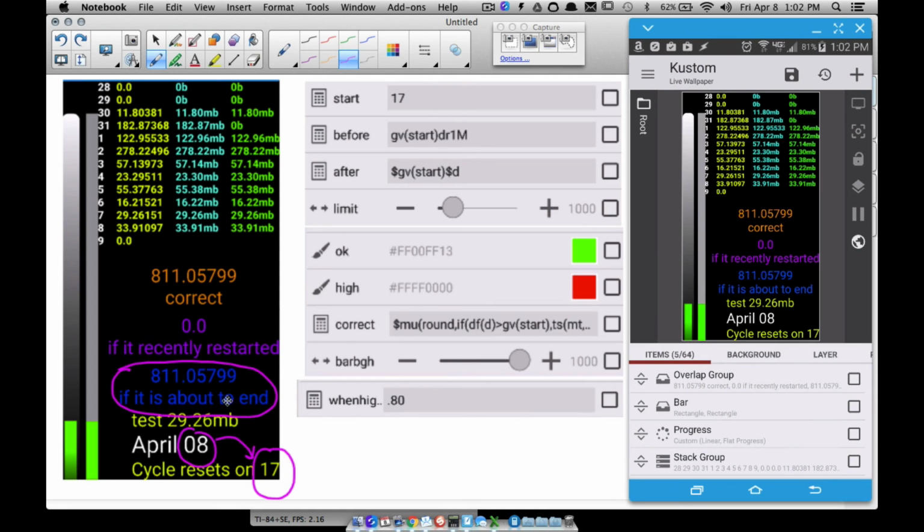If it is about to end. And the code that I'm using there is "before," because I'm just before my cycle ends. Basically, what this is doing is taking that 17 from right there and saying the 17th day of the month from 1 month ago. So it's referring back to all my data from March 17th. Does that make sense? 17th day of the month from 1 month ago.